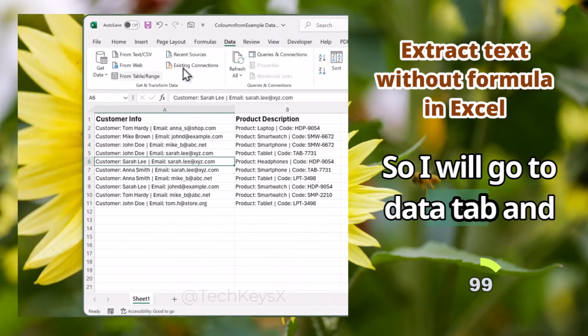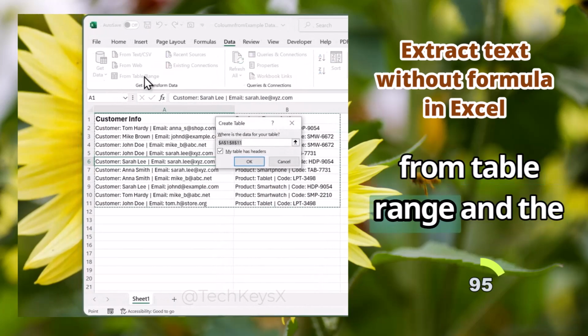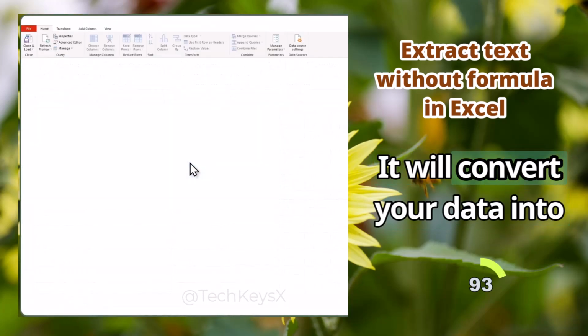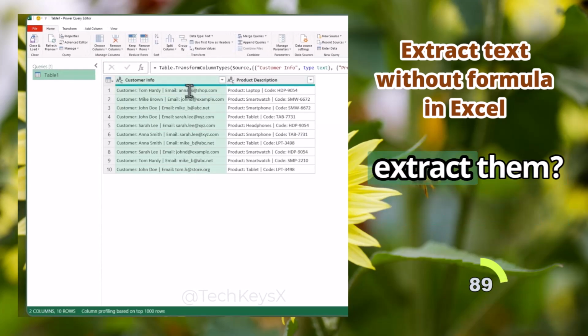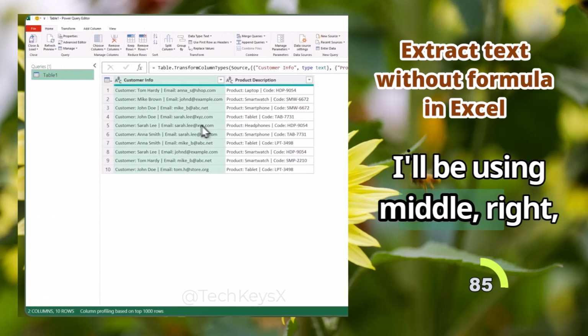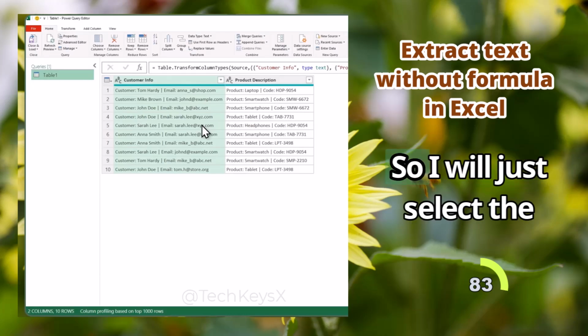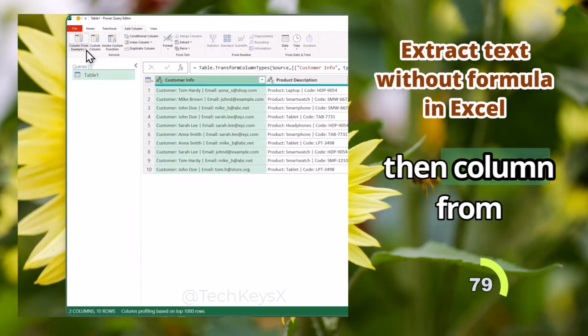So I will click anywhere in the data and then go to the Data tab and select From Table/Range and then select OK. It will convert your data into a table and take you to Power Query. So now here, how can I extract them? If I needed to extract them, I'd be using Mid, Right formulas, but I don't need to do this. So I will just select the column and then go to the Add Column section and then Column From Examples.